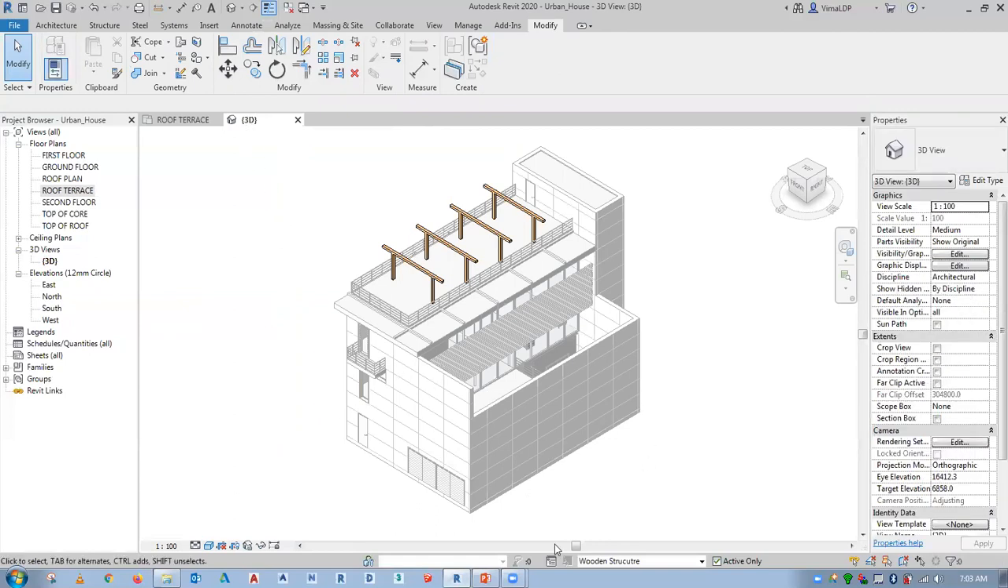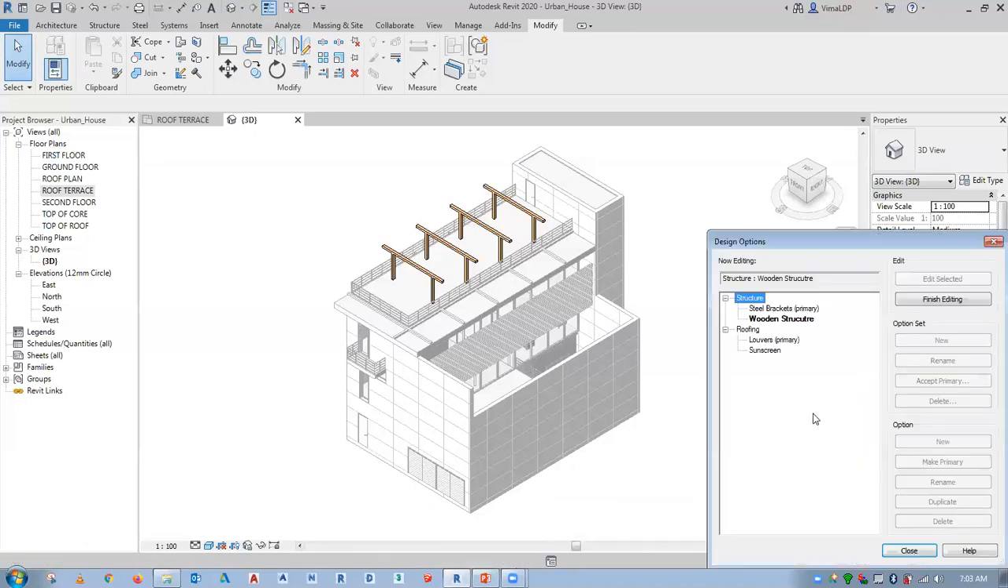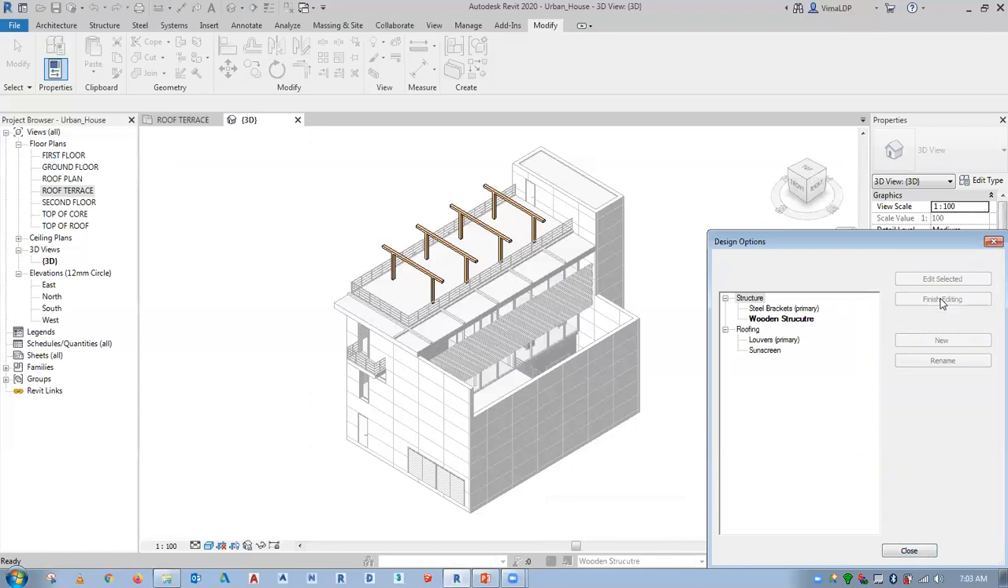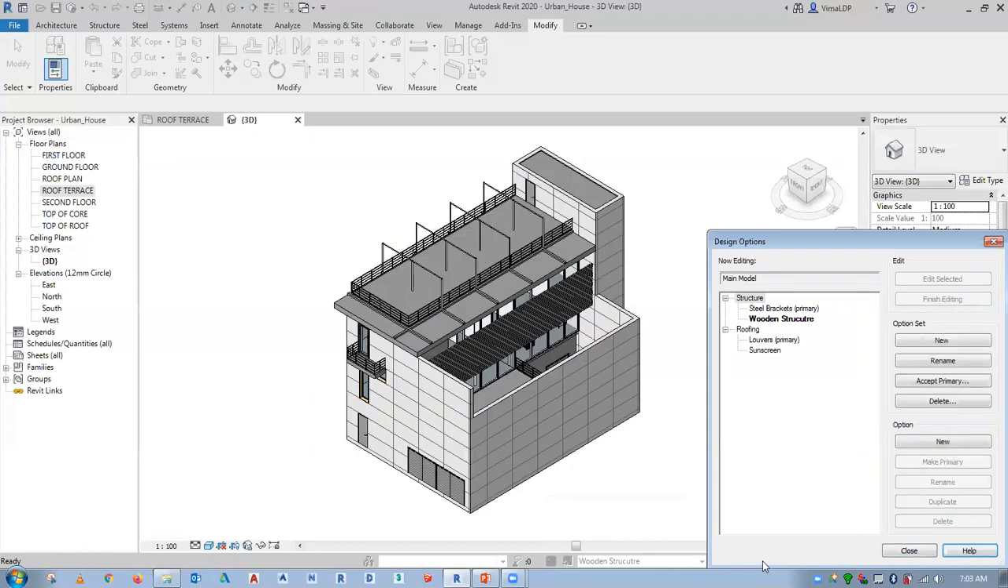So now I'll go back to my design option. I want to finish editing of this. Now once I click finish editing, it automatically moves back into the primary element, or it shows only the primary element. And you can see that you have the steel structure or the steel brackets here, right?